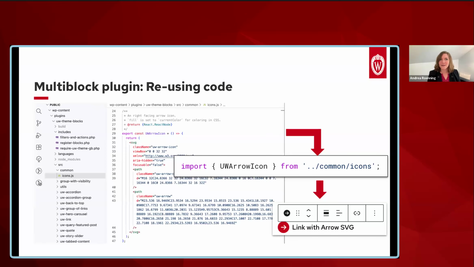In our next slide, you can see a multi-block plugin screenshot example. There are multiple block folders within the source directory. Because this is a multi-block plugin with UW Theme 2.0, we can reuse that SVG code in multiple places by importing that code into our block files. Here's an example of the UW arrow icon that is used in the UW single link block, and it's used through an import. And if you're using the create-block package, the no-plugin flag can help you create a block within an existing plugin.